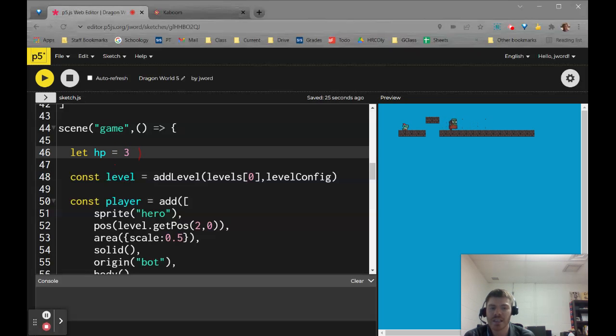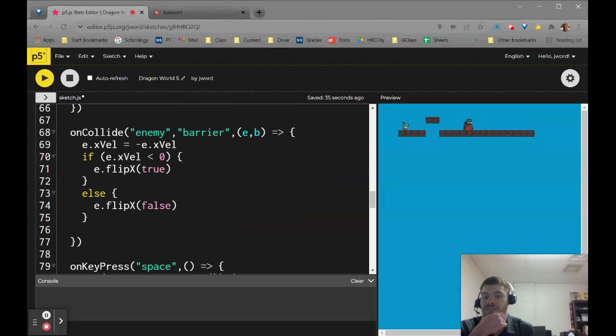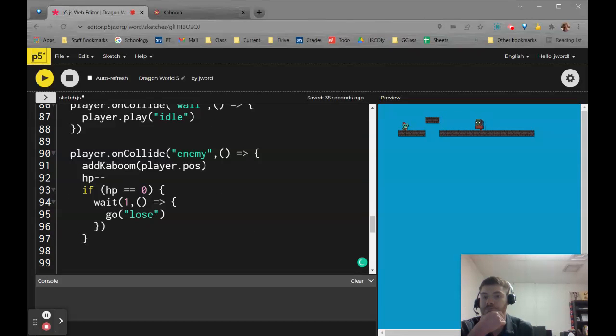So I think instead of setting it to 3, I will make it 2, because when it is 0, that's when you go to the lose scene. So this is going to set it up where I have 3 hits, because I go down to 1, and then down to 0. Then it happens on the next collision there.